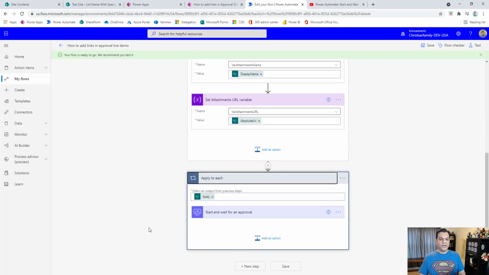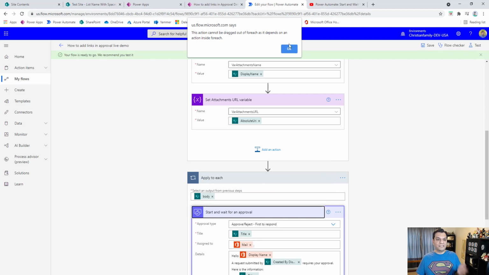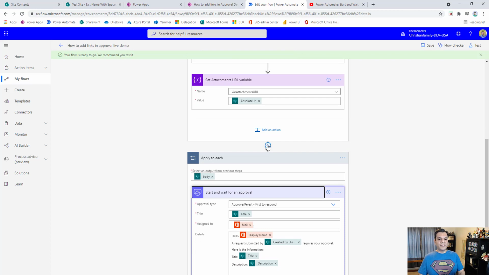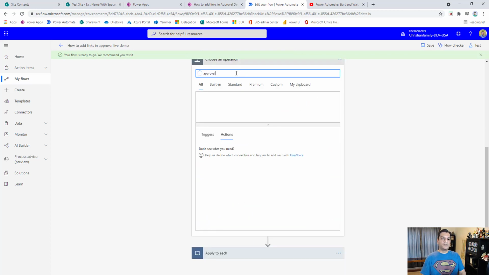So what I need to do now is remove this one out of this apply to each. I can't just take this and drag it out. It lets me, but then it says it's got dependencies in each of them. So I can't do that, which means the best way to do it is to come back over here and start that approval process altogether.